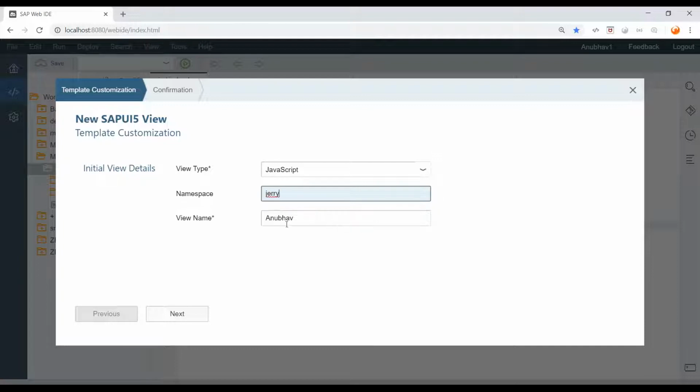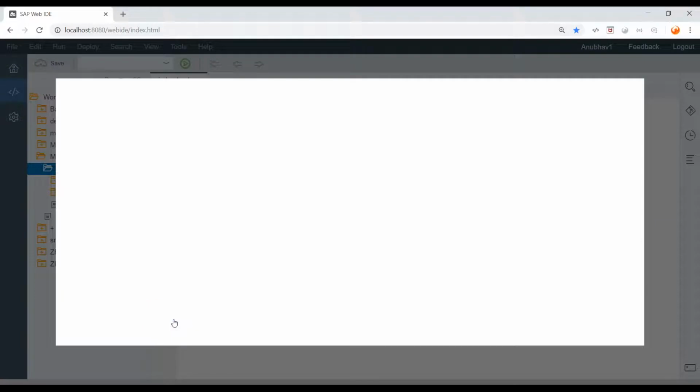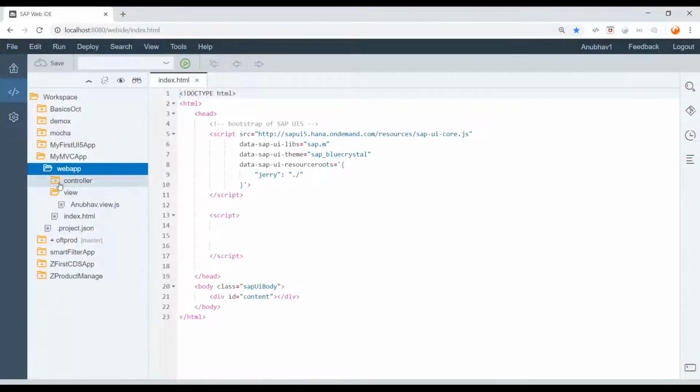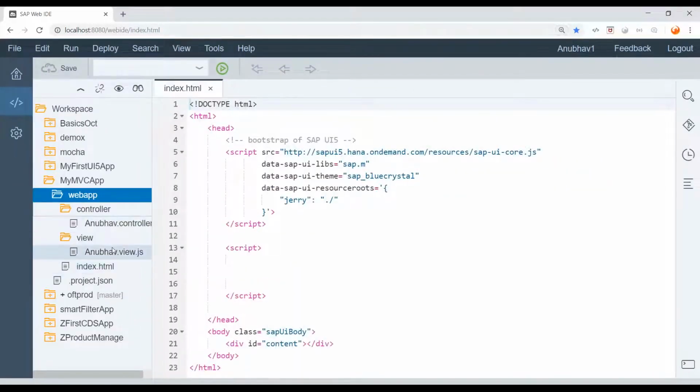Okay. So that's your namespace. This is your view name. Click on next. Click on finish. Congratulations, your view and your controller have been created. Superb, guys. You have successfully created your first UI5 application. Congratulations, using proper MVC you have created your first UI5 application. We will not get into view and controller right now.